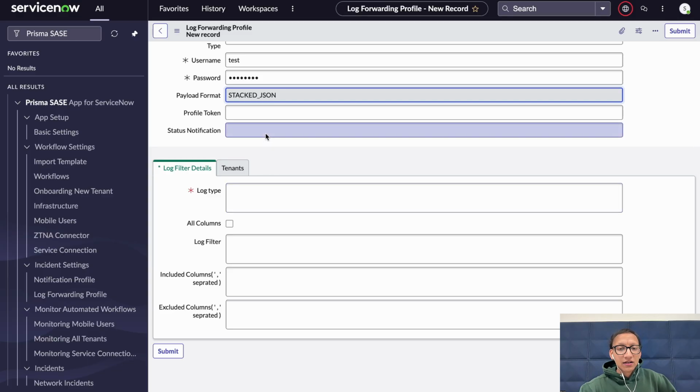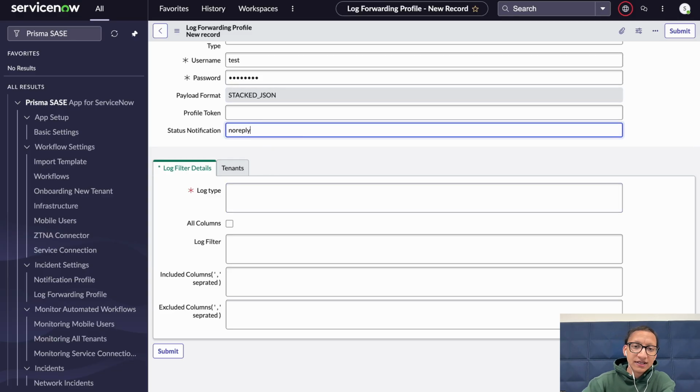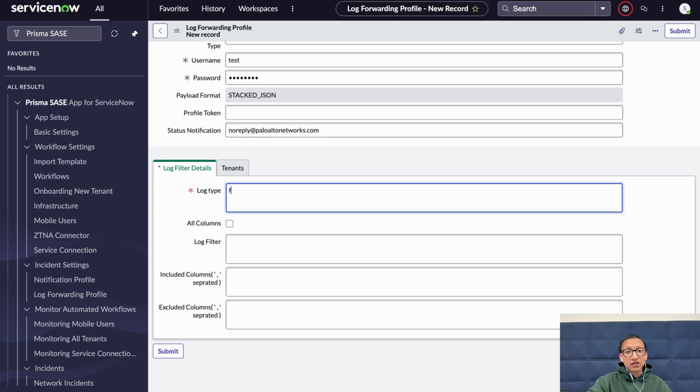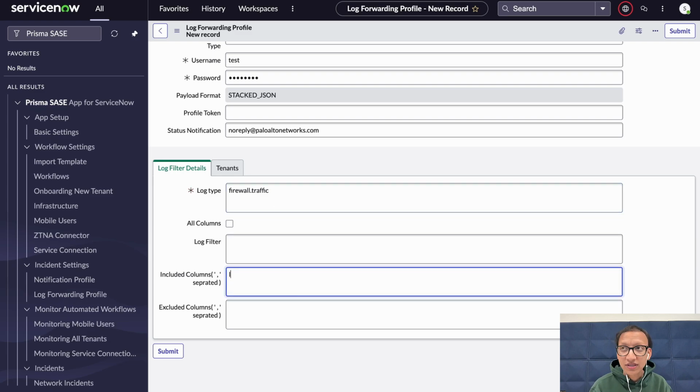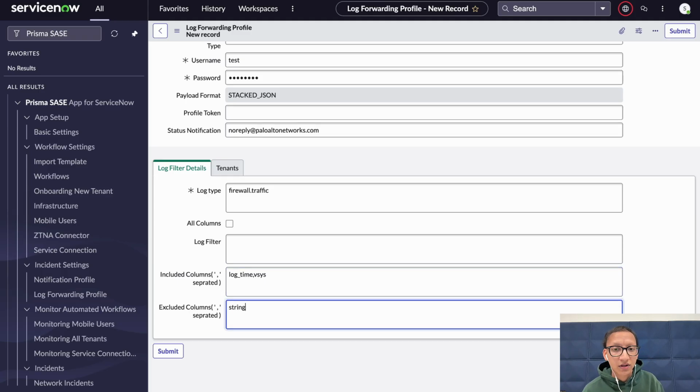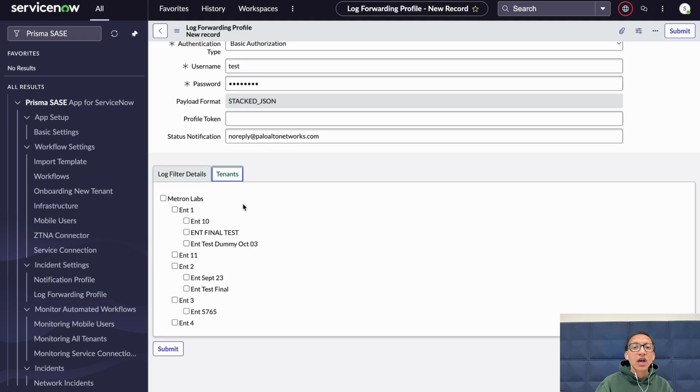And then I'll input my email just for the notifications. And then after I do that, I can enter the log filtering details. I can select the log type. I can input a log filter to say filter by time or whichever fields I want. And I can include or exclude different columns, multiple at a time. Once I input all those basic details, I can select which tenants I want to create this log forwarding profile on. Which tenants do I want to receive security notifications for? So here I'll select Metron Labs and Enterprise 1, but I can select any tenant within my hierarchy.